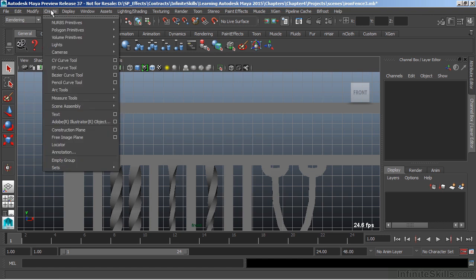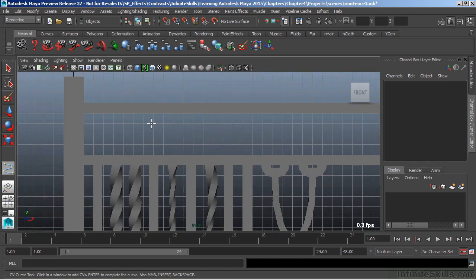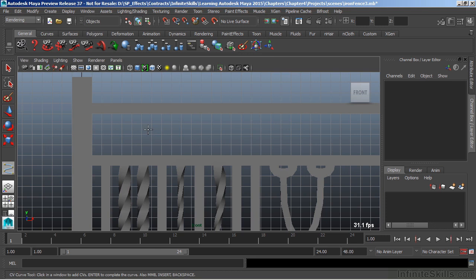So I'm going to go to Create, and we'll grab the CV Curve tool. I'm going to open those tool options just to make sure that I'm on cubic. All right, we'll close that up, and I'm going to draw out kind of an S-like shape here. We'll just start right here and click and go through to create that.